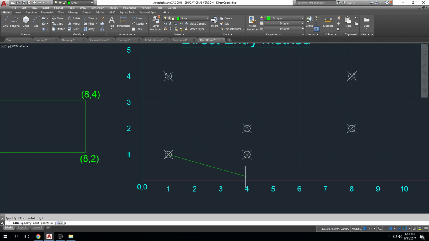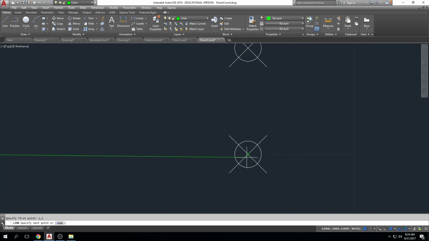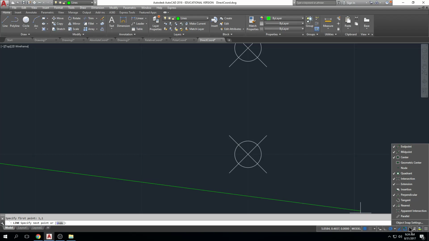One thing I want to pay attention to: do you notice I don't have my ortho on, right? If I don't have my ortho on, then I could potentially get a line that's not straight. That is, if my snap doesn't engage as well, right? This snap right here you can see happening looks like the nearest snap. What will snap to one of these little guys, this is called a point, is the node object snap. So I'm going to come down here. I'm going to turn on my node.